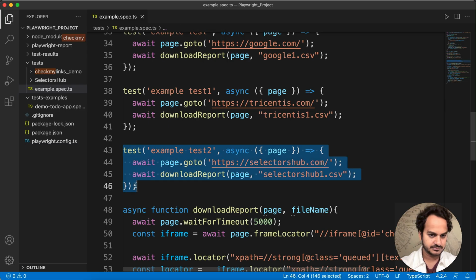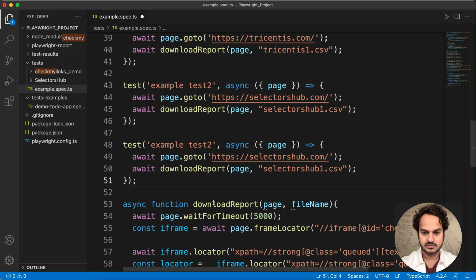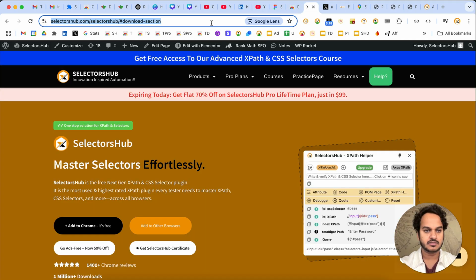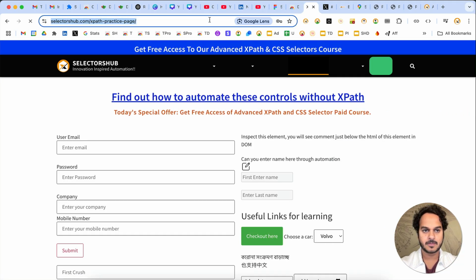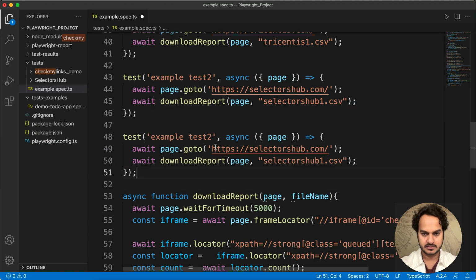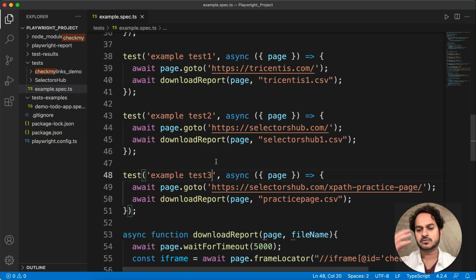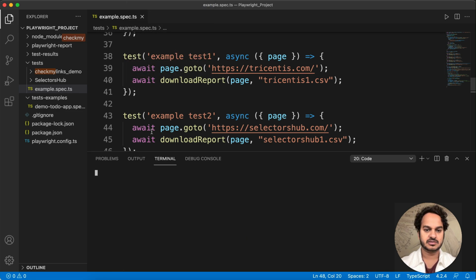Let us add one more. Suppose in this case I will add this practice page, or this one here. So this I will call practice page. Okay, now we have 4 test cases altogether. Now we have 4 pages basically, and for 4 pages you see how fast we can get the link report. This is going to be really amazing.